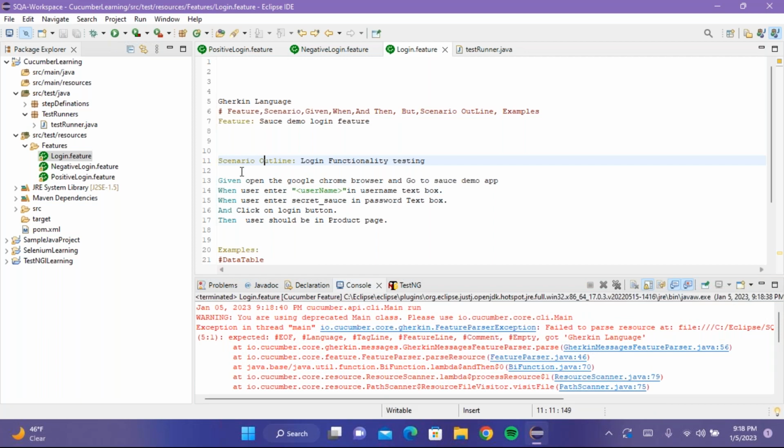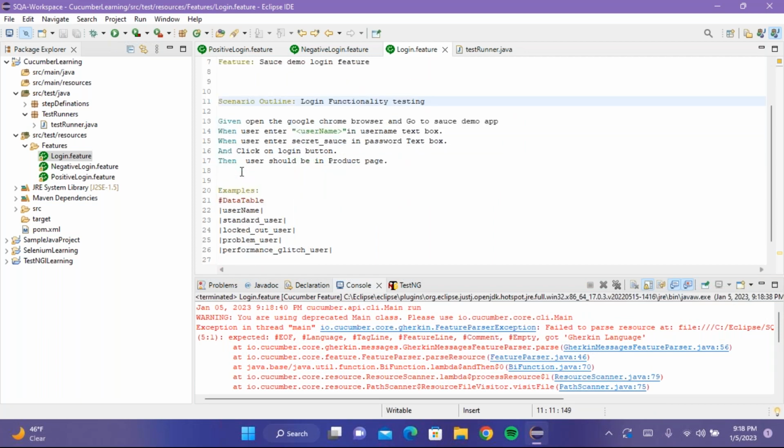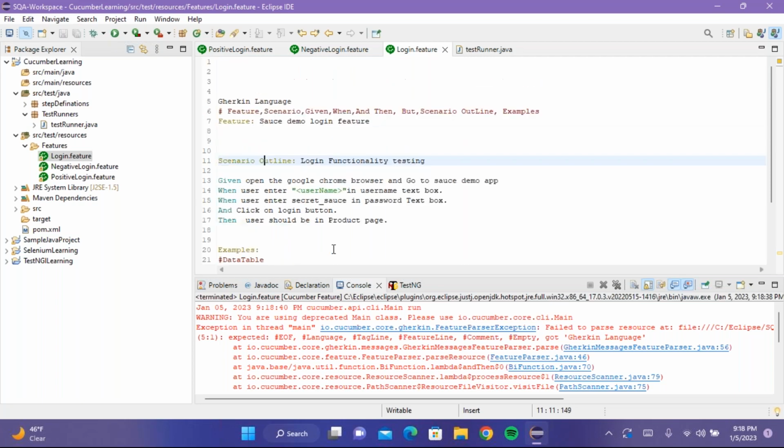Scenario outline, examples, data table. Everything looks good. Everything looks good here. Why is this one in the American language? So why didn't you keep that in a comment?